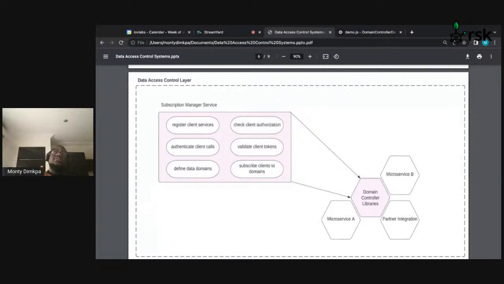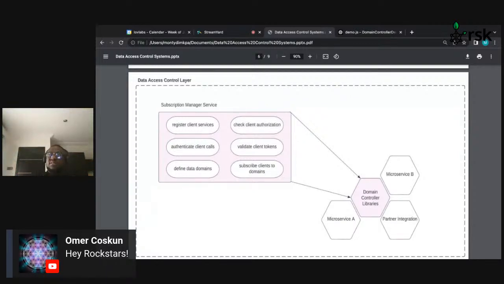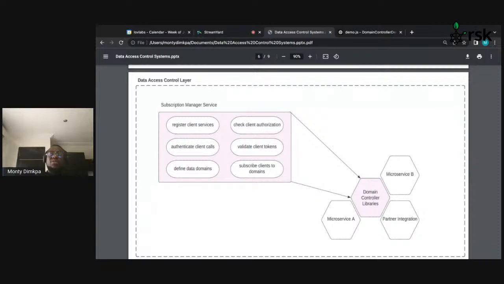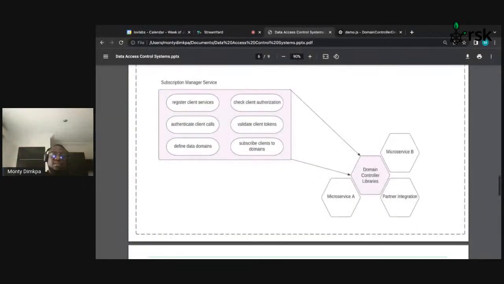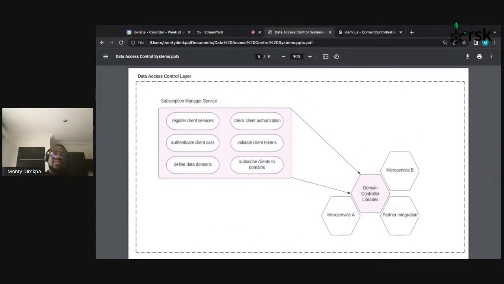You start building in this concept of domain level protection for the entities. That's what a domain controller helps us to do. The domain controller establishes a data access control layer, as you can see in this diagram. I'm going to talk about the actual design of that. If you look at it, you'll see there are two areas in this plane. You have the subscription manager service, which on its own is a different microservice.